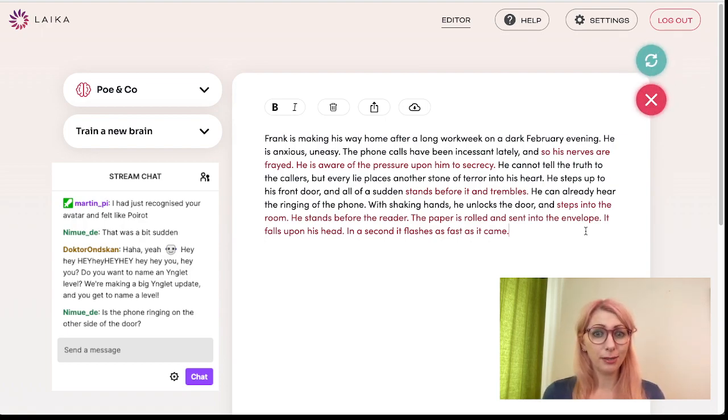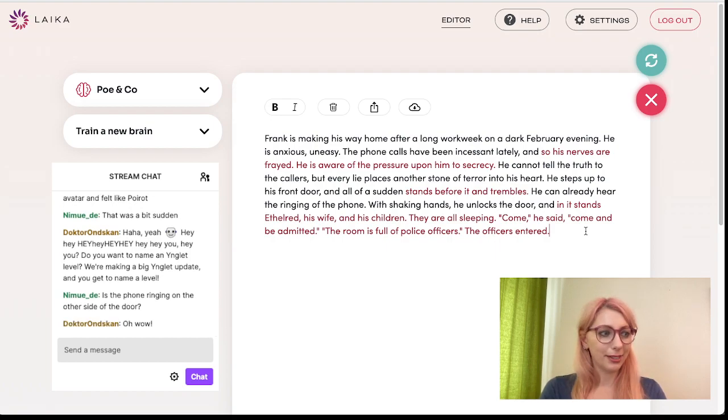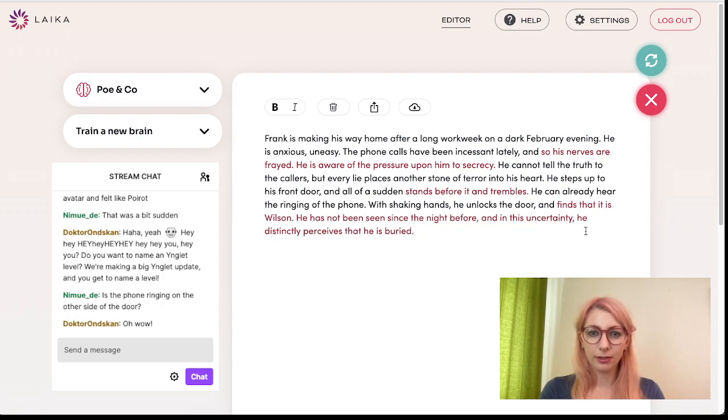Steps into the room. He stands before the reader. Oh boy, that's a little bit fourth wall breaking, or maybe even 17th wall breaking. The paper is rolled. It says the envelope. It falls upon his head. Okay, this is some wild business here. Let's see what else we got. Ethelred, his wife and his children sleeping. Or Wilson perceives he is buried.